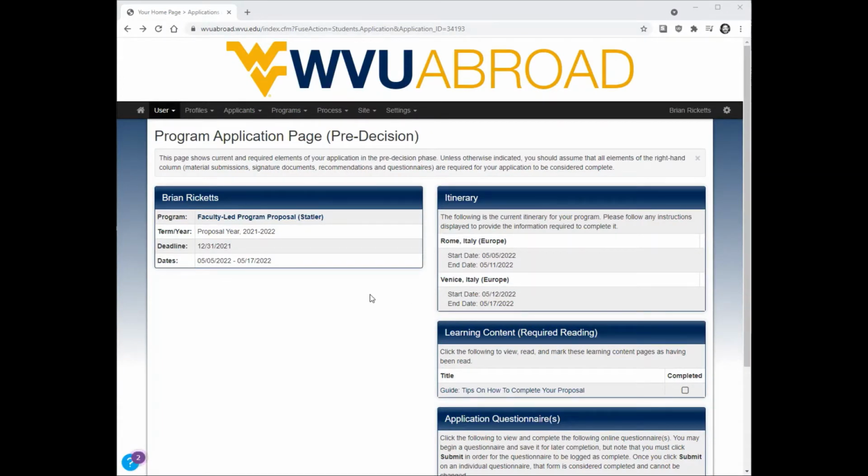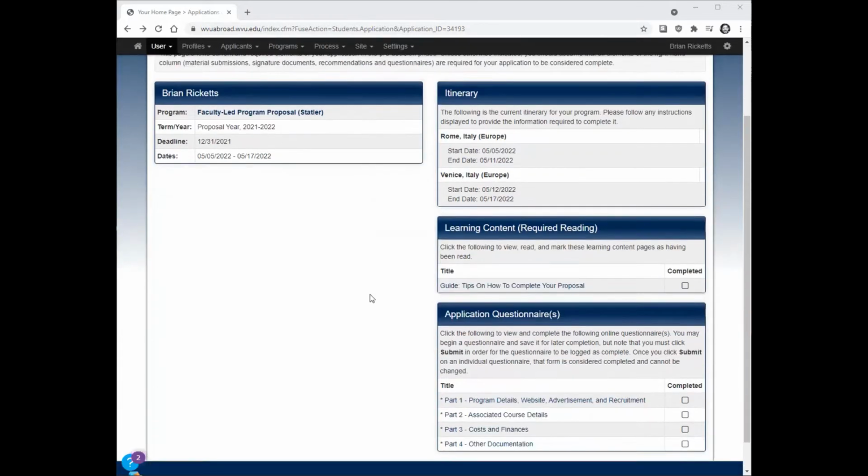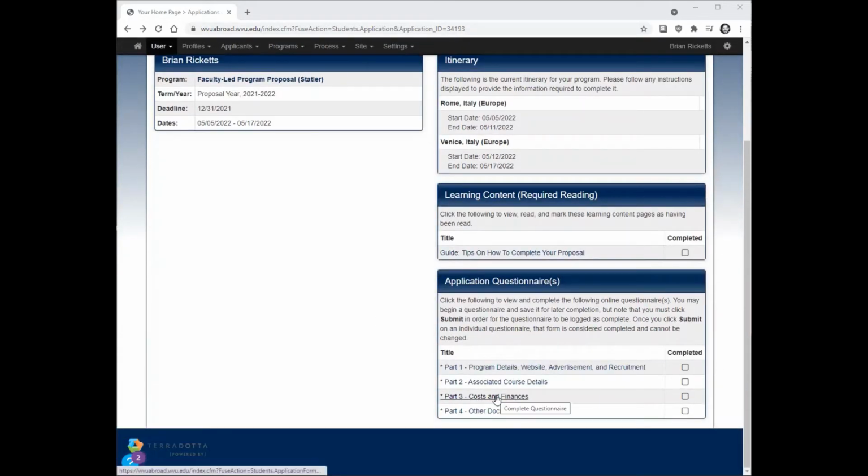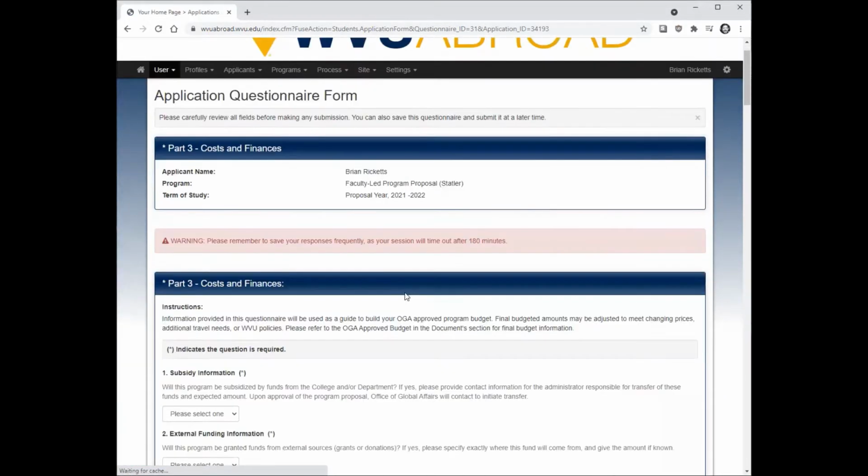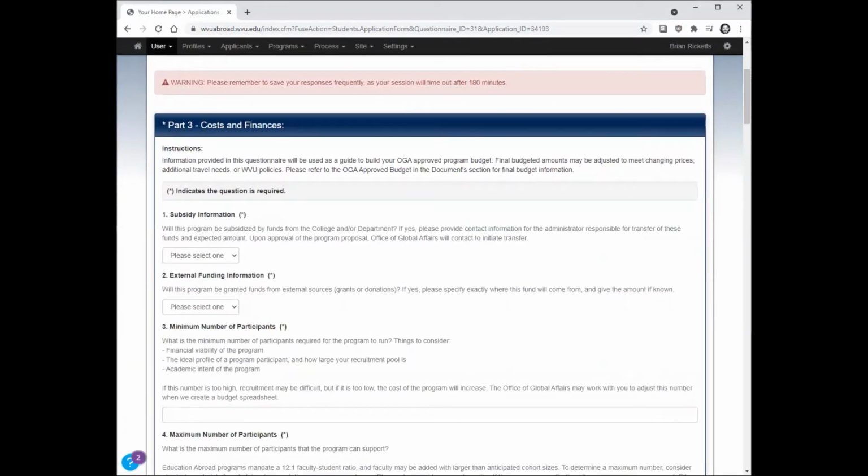Once you're in your program application page, you're going to scroll down and you'll see the Cost and Finance section, Part 3 right here. You're going to click on that, and this will start us with the questions. So, question 1, subsidy info. Here we want to know if your program will be subsidized by funds from your college or department.